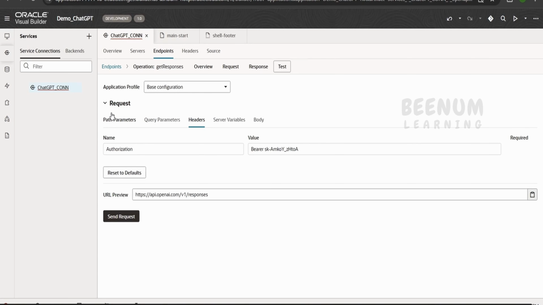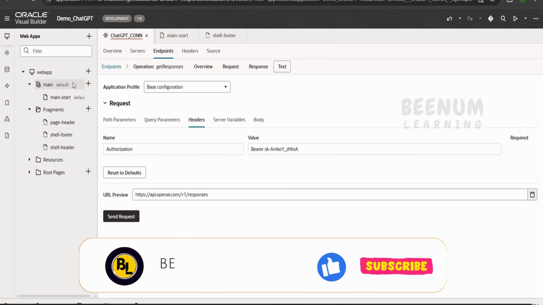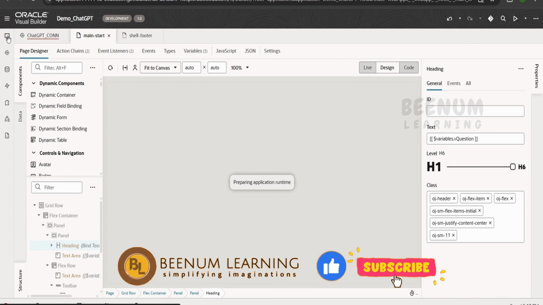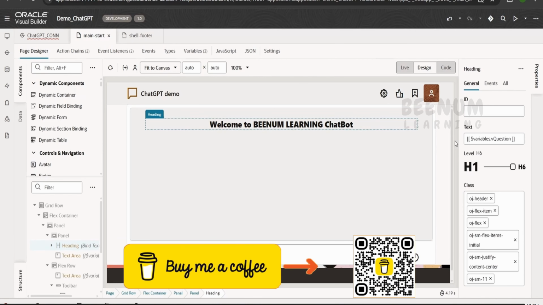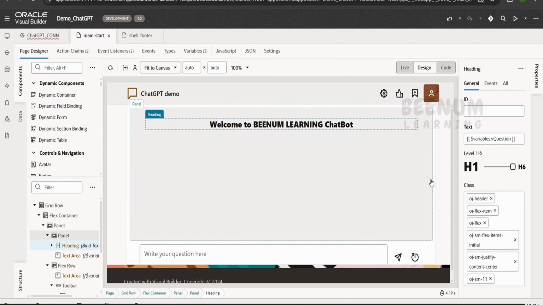So we are not diving deep into creating a service connection, as we have already learned that in all our previous classes. Also, in the Visual Builder course, it is covered in detail how we can create backends and service connections. So once you create the service connection, next we have to create the page. I have created the page along similar lines to how OpenAI has created the interface for ChatGPT.